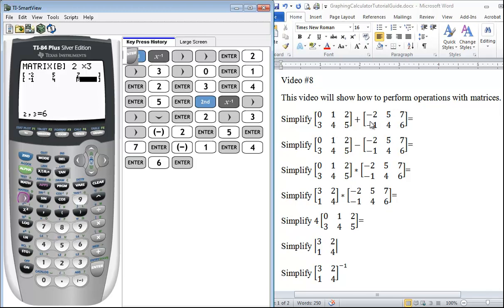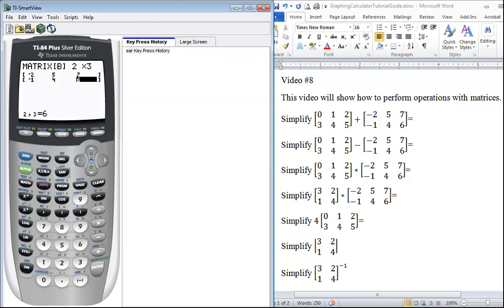We need to go back to our main screen. So our main screen is the one where we do all of our regular operations, addition, subtraction, multiplication, and division. So what we need to do is actually exit out of this screen. And the way we do that is using the quit option. It's above the mode button, and since it's above it in blue, we have to press our second button and then mode. So this takes us back to our normal window.